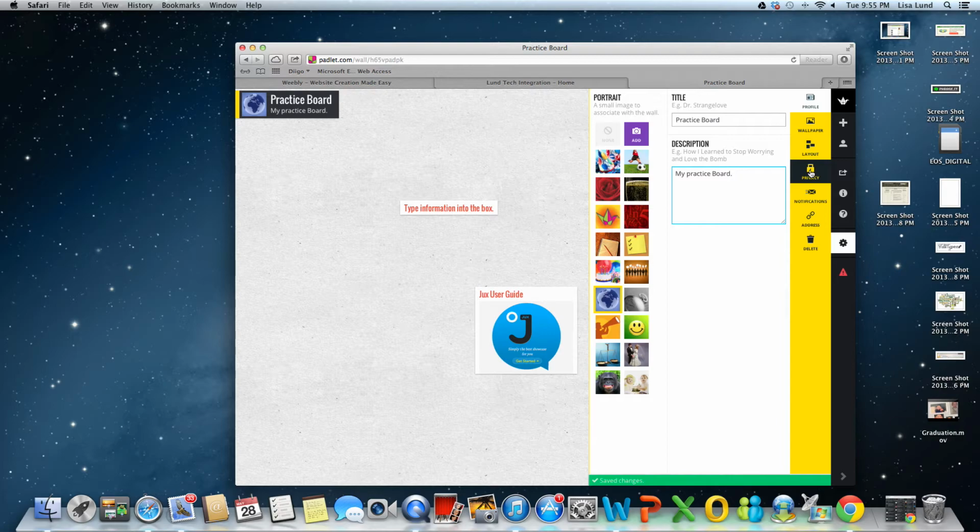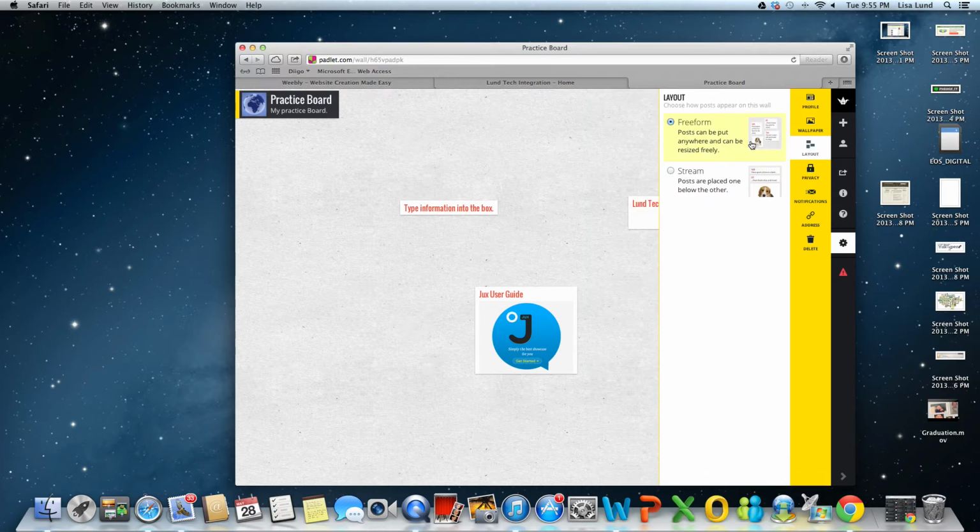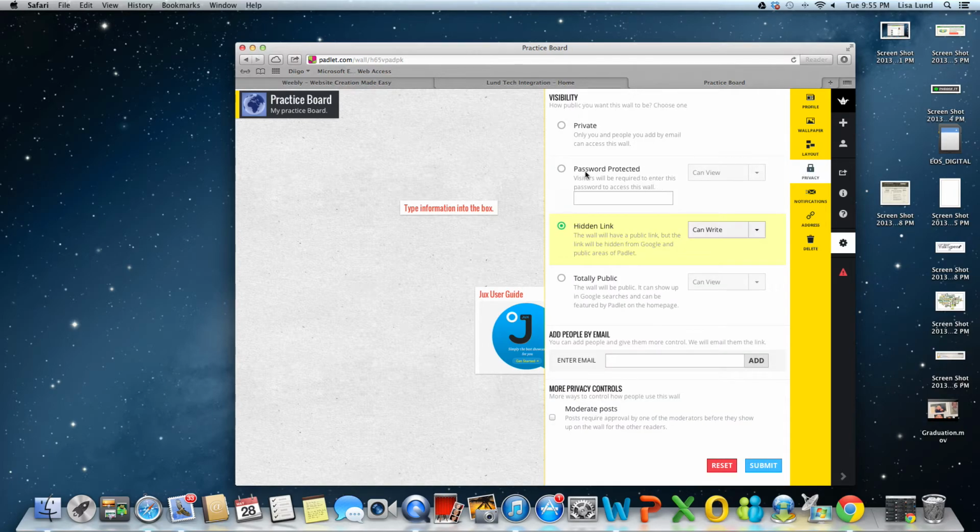I click on here for the layout. This is where I did a freeform one. You can choose to stream and make a certain board for privacy. I can password protect this, so you could tell students that they would need to type in the password in order to get it. I can mark it private, and only you and the people that I add by email will have access. I can have a hidden link.